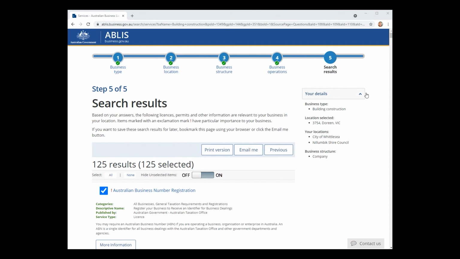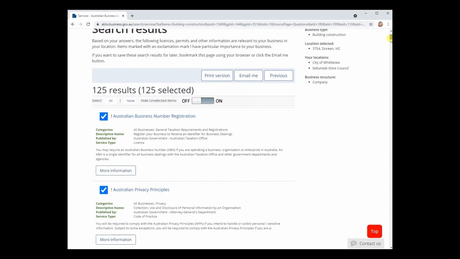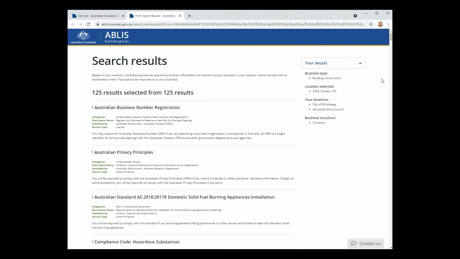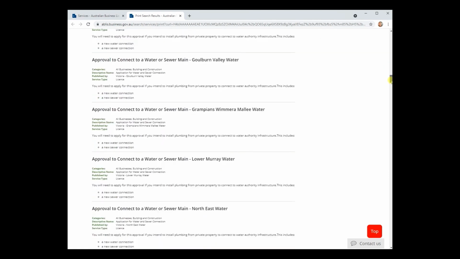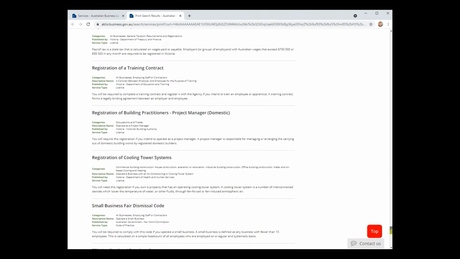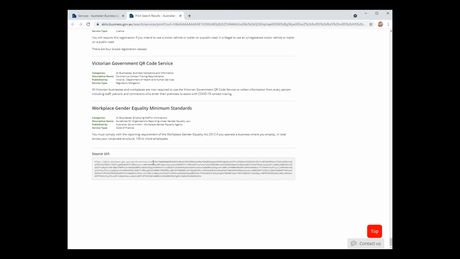Finally, we've got to step 5, which gives us the list of results specifically in response to all the selections I've made in the previous 4 steps. So here we see there are 125 results of different codes of compliance, services, registration details that I, as a builder, would need to be conscious of and comply with where necessary.